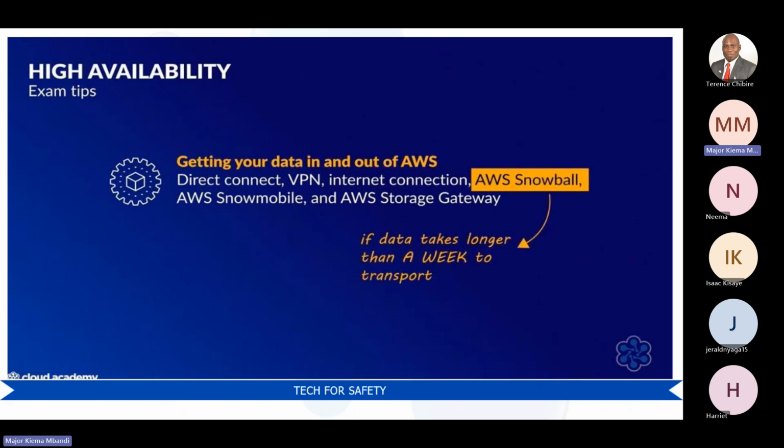If it takes longer than a week to transport, you need to first request and provision the device and then send it back. But VPN, I think, is one of the fastest you can do, either site-to-site or client VPN. Direct Connect is fast, but it also takes time to request the link and for the cable to be laid out, and it can take months. So when it's urgent, use VPN, but Direct Connect is the most secure because it's a private, dedicated link from your data center to the AWS cloud.